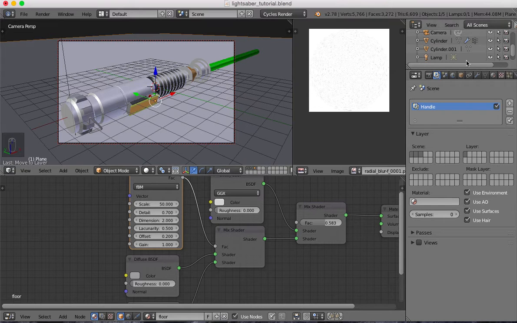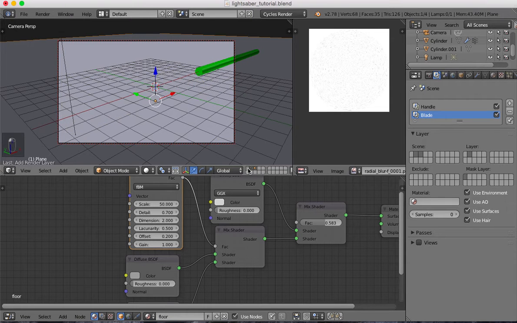We want our reflections from all the others. Second layer is going to be the blade. This is layer 2, and we'll mask layer 1 because we don't want to see the entire blade. We want to see just the part that's not shown by the lightsaber. So we'll mask layer 1.